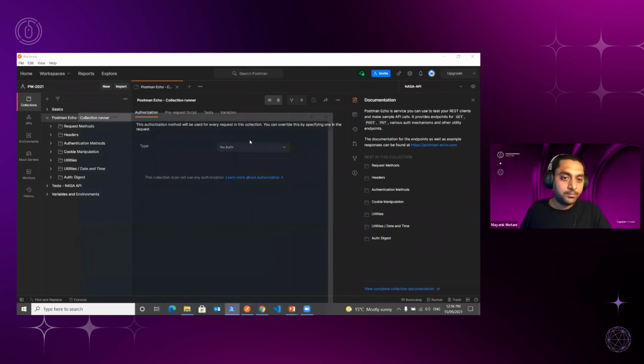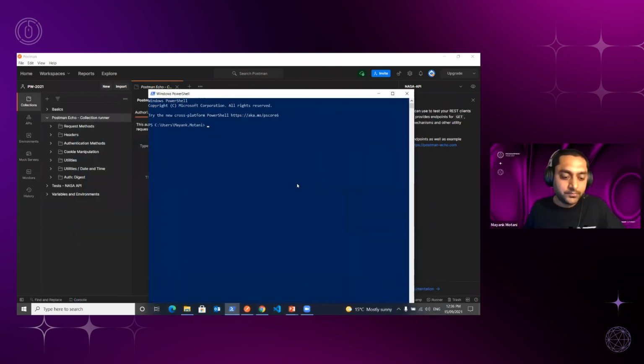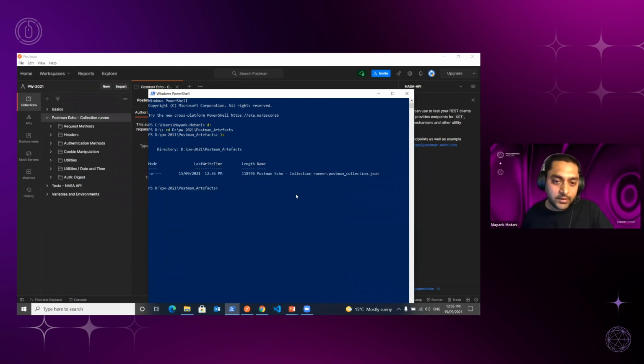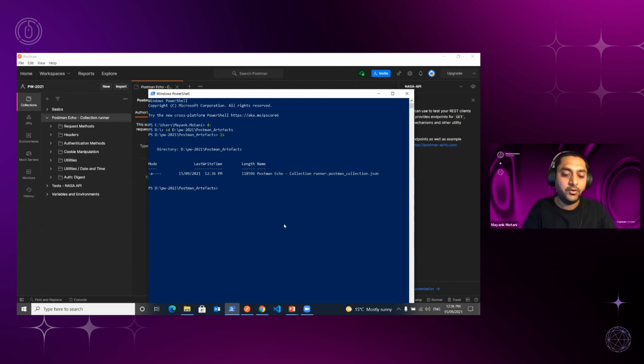We'll start up a PowerShell window. And let me actually go to this path. And we should have the collection that we exported available here at this path. As you can see, we just exported this. So now let's go and run this collection using Newman. What we can do is Newman run, and we'll specify the name of this collection.